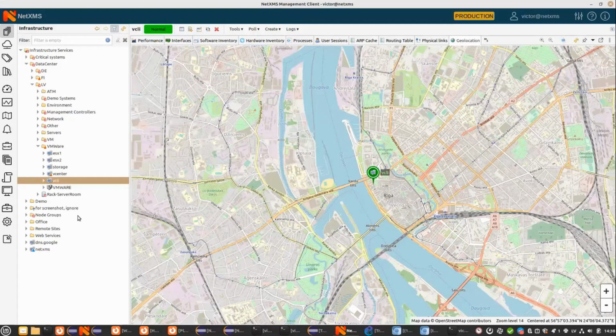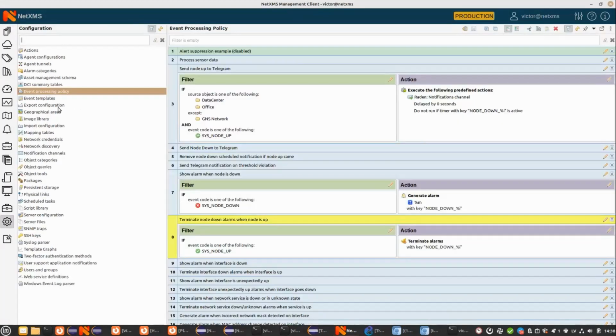And we use OpenStreetMap. We have our own tile server, which we host, which is the default tile server when you install NetXMS, but you can set up your own tile server if you want, with your own map rendering and so on. And this is a configuration view. There are a lot of configurations possible, a lot of small tweaks, etc. We won't go into details on this.